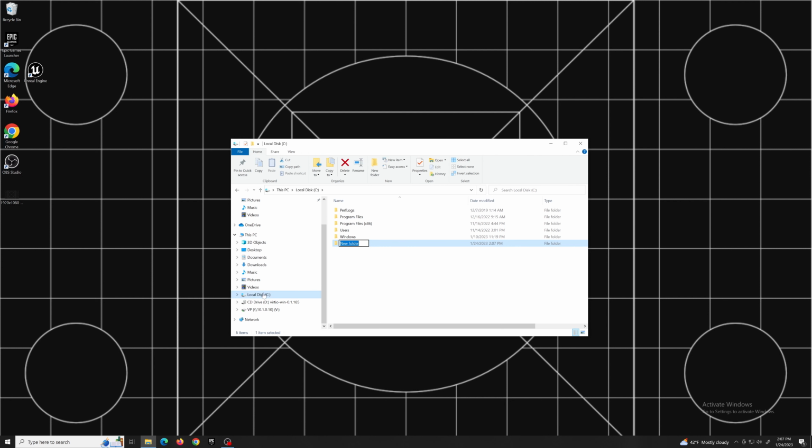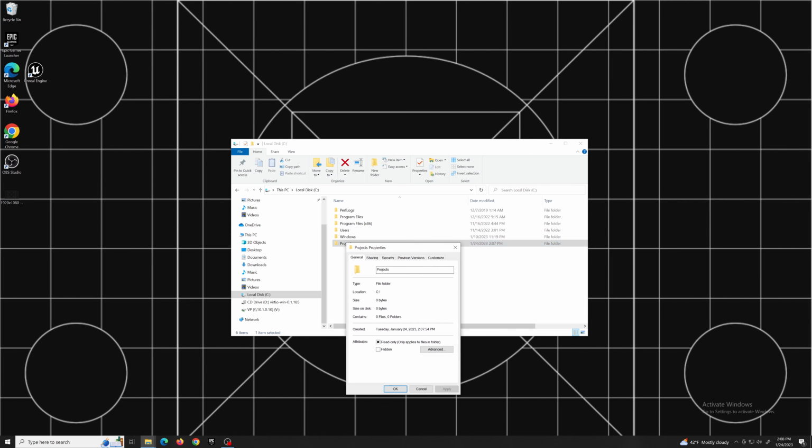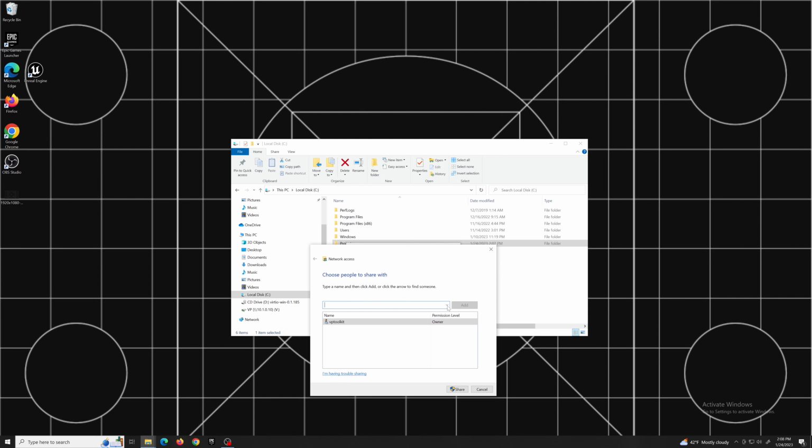Usually I would recommend that if you had two internal drives or an external drive, you can put this on there, and this will be where your local files are stored. I'm just going to name this projects. Then if we right click that and go to properties, and then sharing, and then share, we want to add everyone, and then add, and then hit share. Okay, and then we're done.